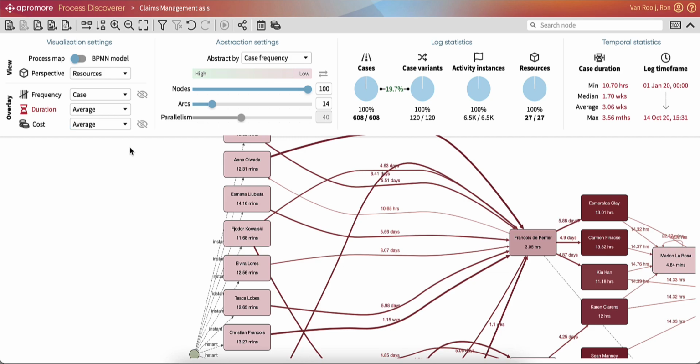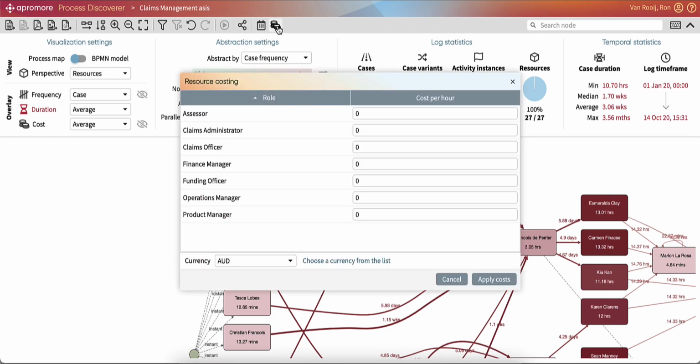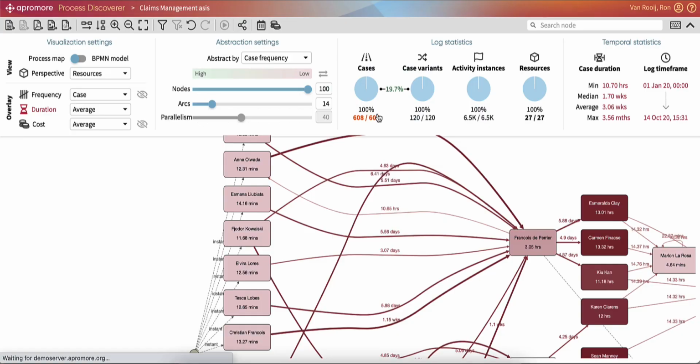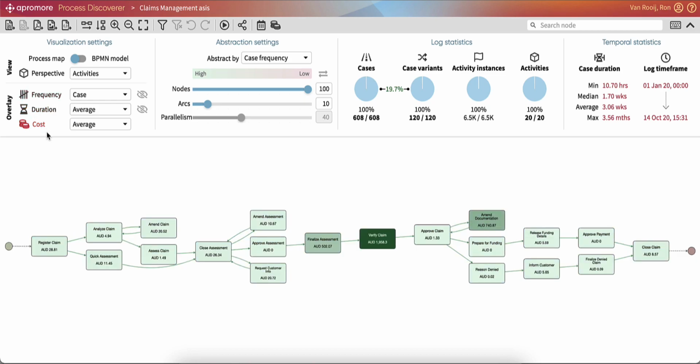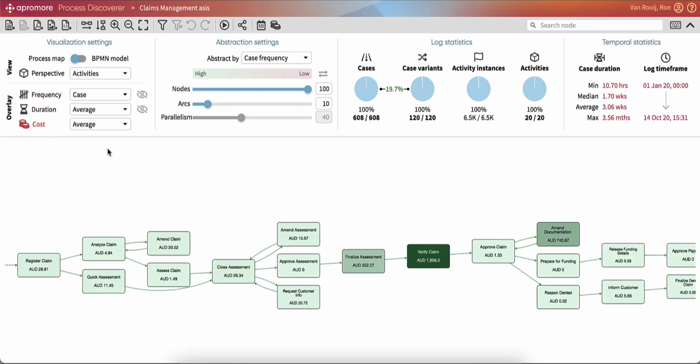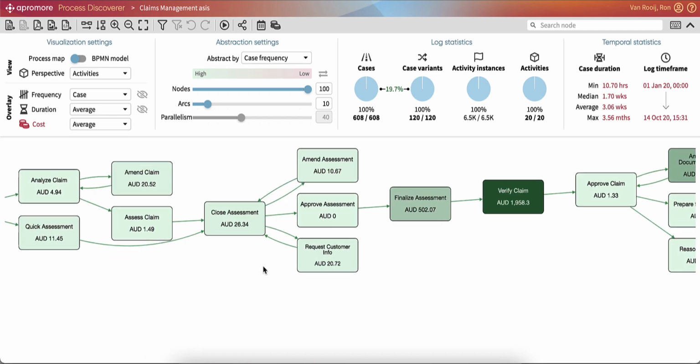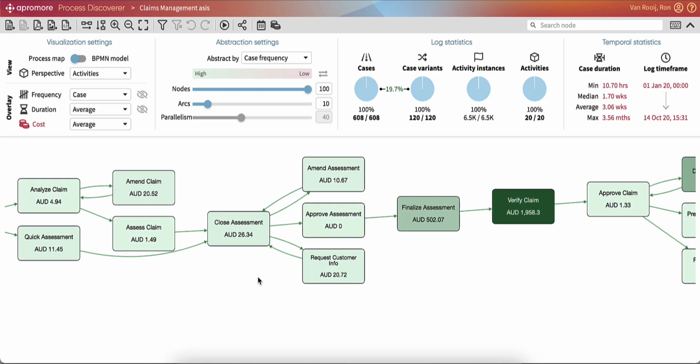Another view that we can have on this particular process is based on cost. So what we can do here is define the cost centers that are defined as roles here. I can define the different costs for each of these, and when finished, I apply the cost. What I can do now is switch to the cost overlay, and I can see which activity costs the most money. So you can see the cost overlay is green, and the same thing applies.